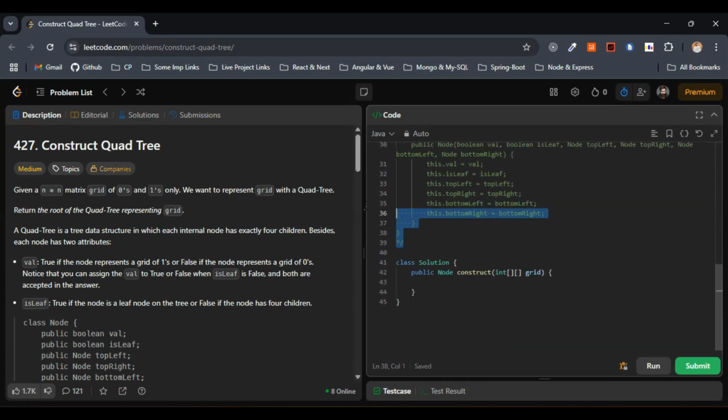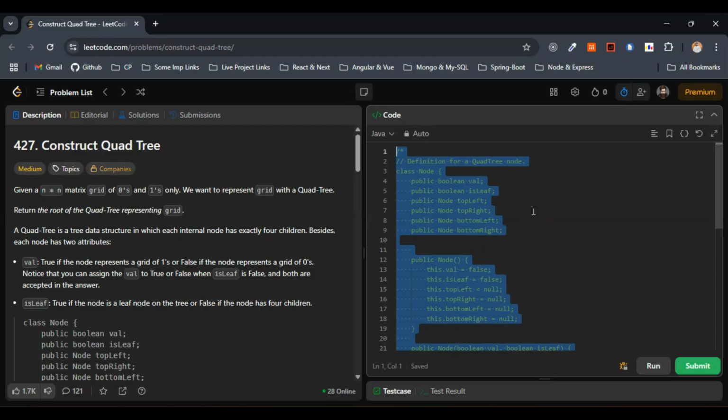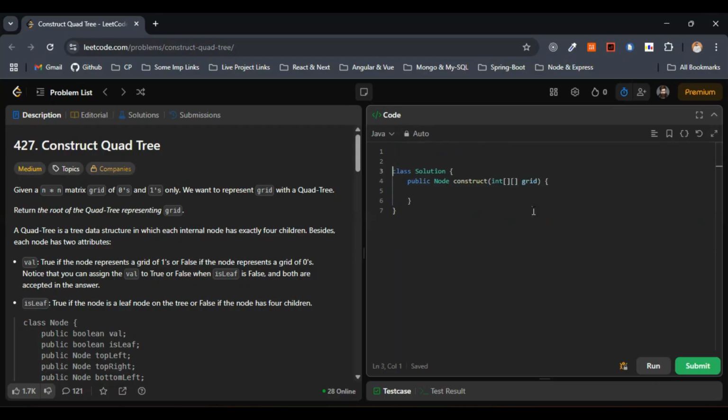I'll just clear this so that it looks clean. First let's discuss the approach, followed by the complexities, and then let's write the code. Here I'll consider the first example that they have given in the question.